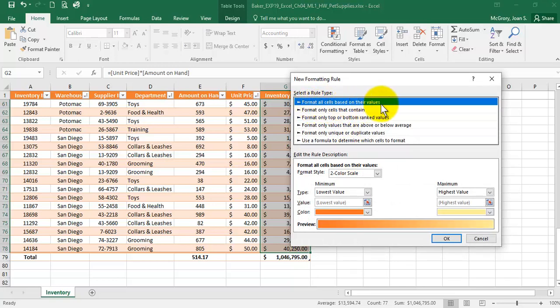No, I'm not trying to format based on their values. I got two different things. Format only cells that contain a certain value? Well, no, because again, I've got two different columns that I'm looking at. Format only top and bottom ranked values. No. Format only values that are above. No. Format only unique or duplicated values. Well, first of all, that's a cool thing to know if you were just trying to find those duplicated values. But no. Use a formula to determine which cells to format.